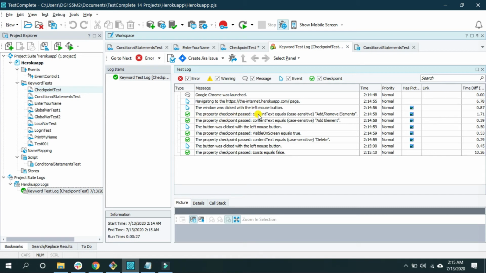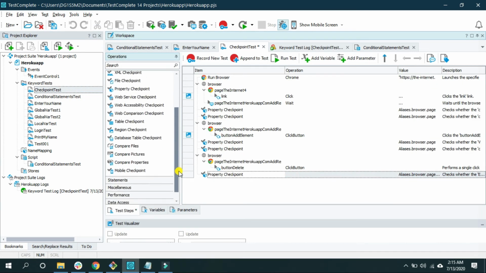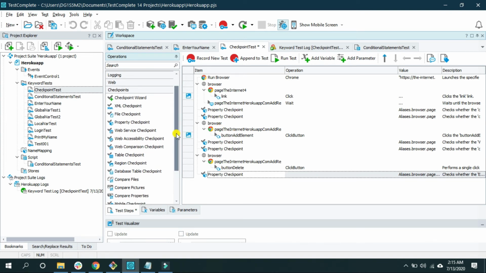If you look into the log, you can see those properties. The property checkpoint passed: content text equals Add Remove Element, that was the title, and the content text of the button is Add Element, and the delete button was visible on the screen. The button had a content text Delete, and the property checkpoint passed exists equal to false. That means the delete button did not exist upon clicking on it. So these were the properties coming from the property checkpoint, and like I said, most of the time you are going to deal with the property checkpoint.